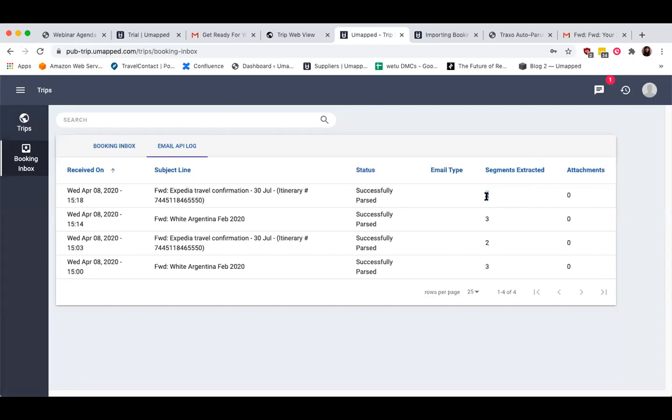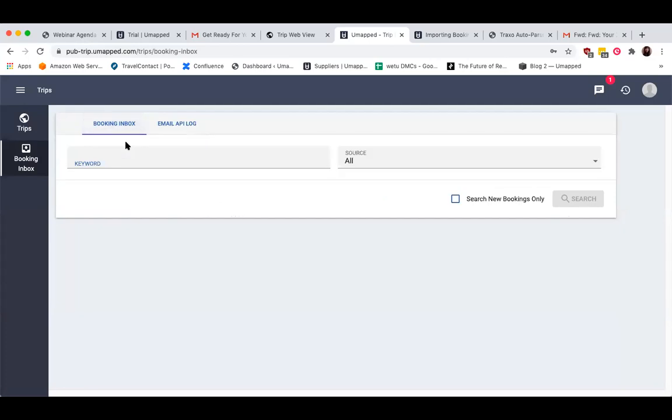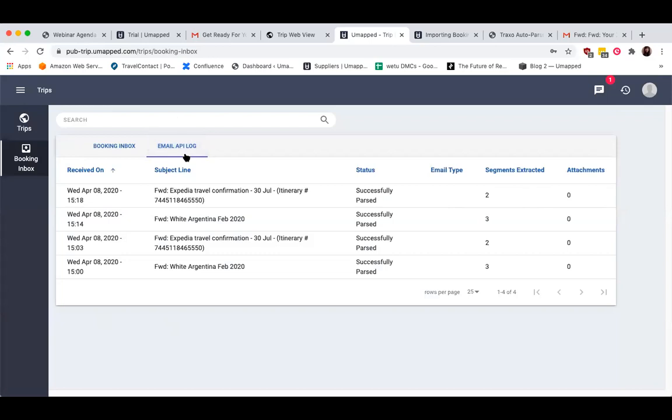So if you're ever not sure where something is, or if you know that you forwarded something but you can't find it in the booking inbox, always come to your email API log, because that will tell you if it went through or not. Sometimes this might say unrecognized format, and you might need to reach out to support, or it just might not be one of our supported suppliers. So this is a way that you can always reference what you just imported, forwarded into the trip publisher.